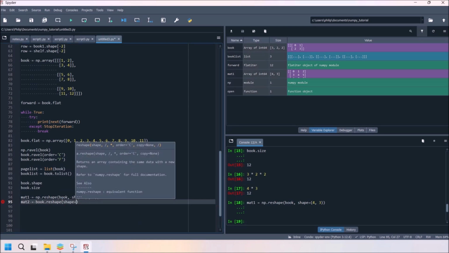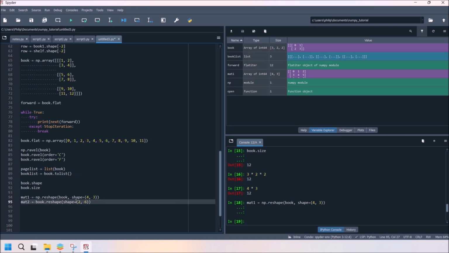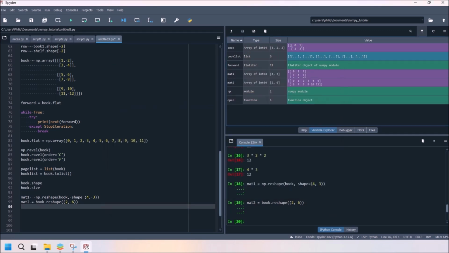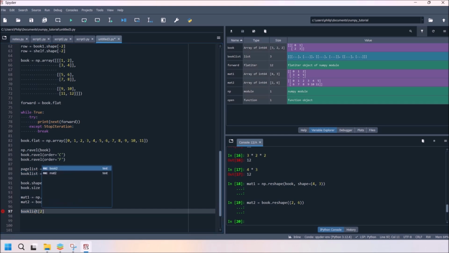Reshape is also available as a ndarray method. And notice that the order of the array is still maintained. We had the element 0, 1, 2, 3, 4, 5, 6, 7, 8, 9, 10 and 11, and this order is still retained.